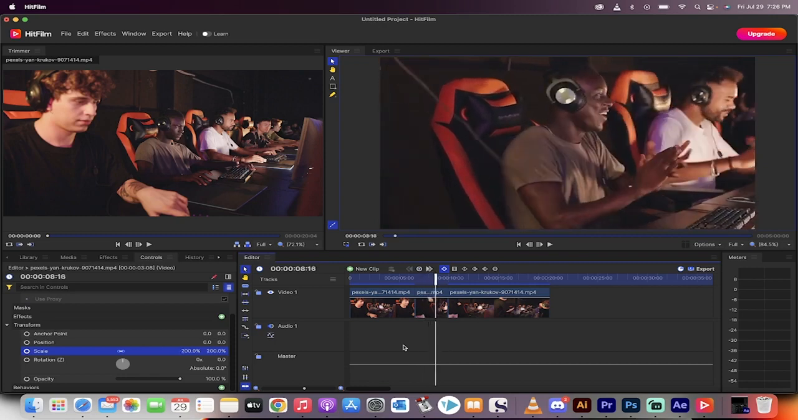That is the technique inside HitFilm. It's a little tricky because you got to make sure you're selected on the correct snippet. But once you got that under control, that's how you zoom in HitFilm.